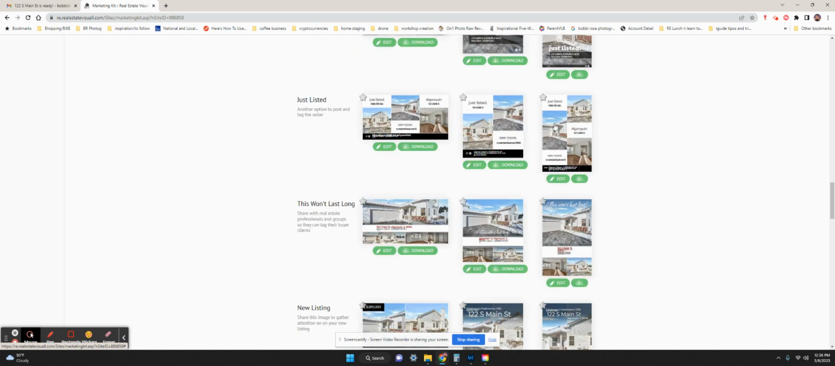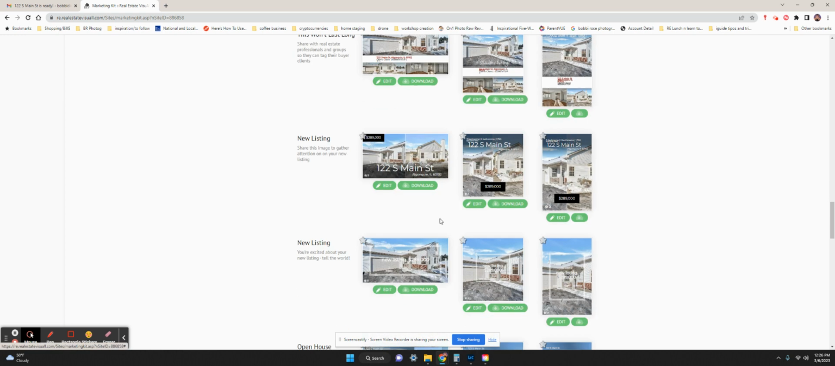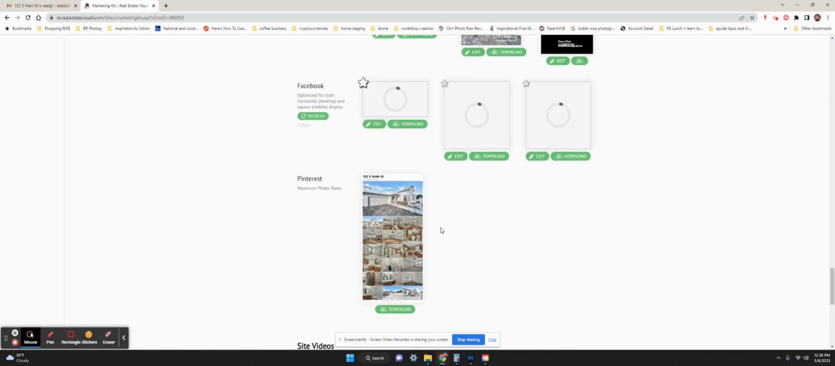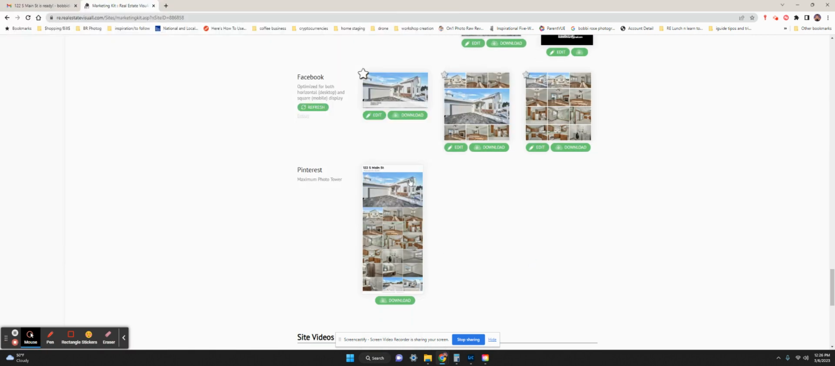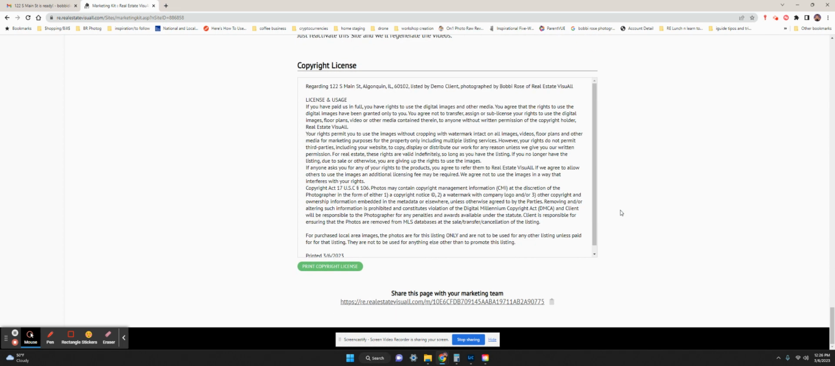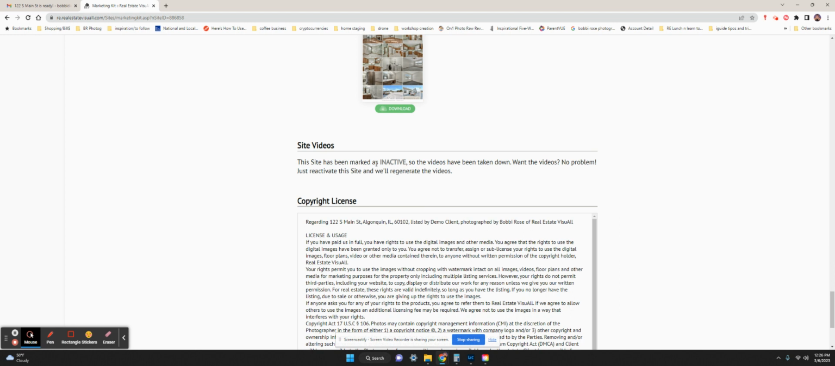You can have various gallery type showings of the way the photos are arranged. And then we also have my favorite, which is the Pinterest tower that shows you all the photos on one. Well, I think it's just the top like 30 that we're able to show on the tower just to maximize space. And then because the site is marked inactive, the videos have been taken down.